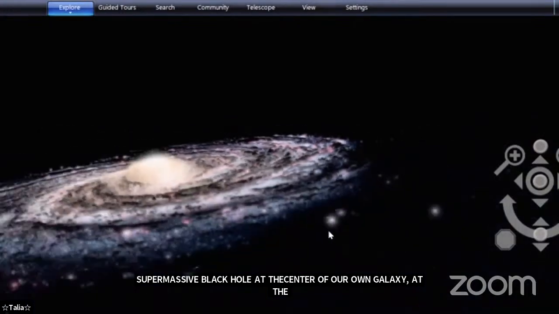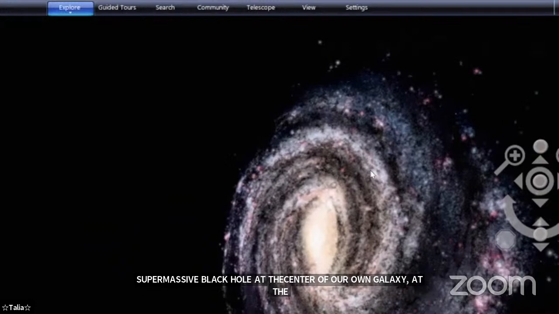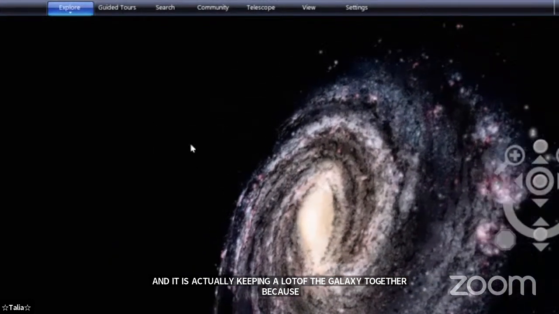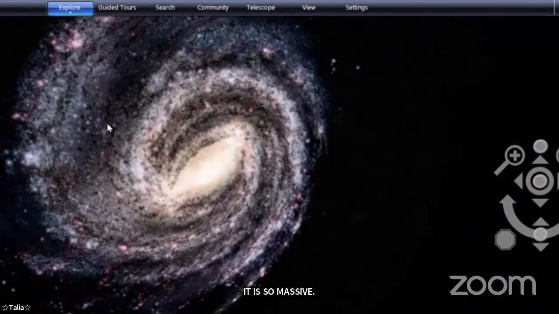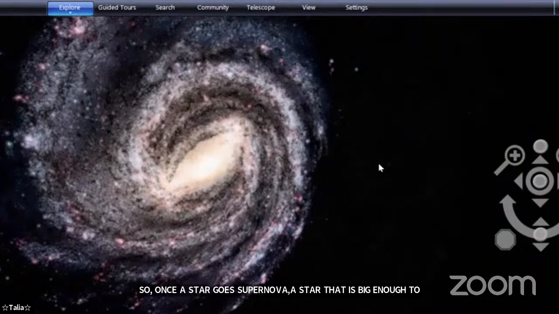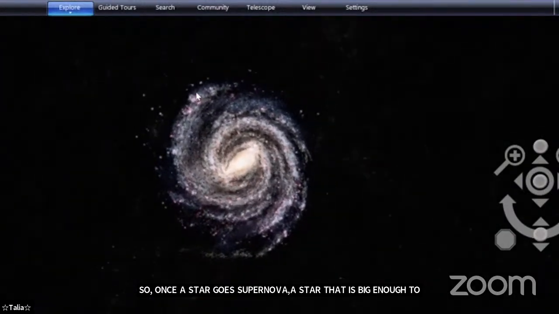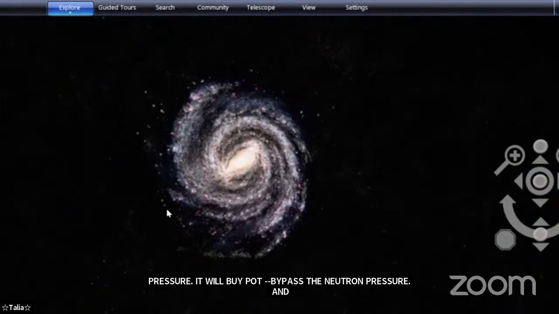And it's actually keeping a lot of the galaxy together because it's so massive. So once a star goes supernova, a star that's big enough to create a black hole, that core will bypass the electron pressure, it'll bypass the neutron pressure, and eventually collapse into an infinitely small amount of space. And this is where we see black holes forming.